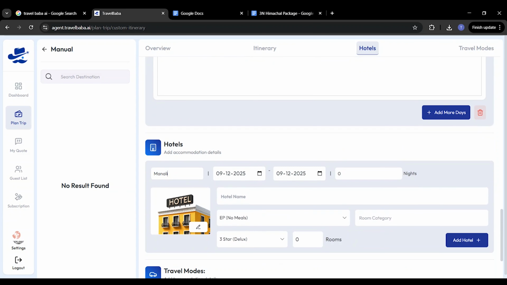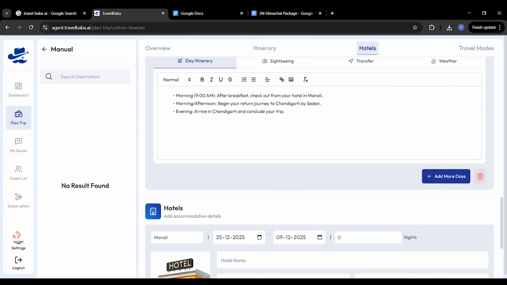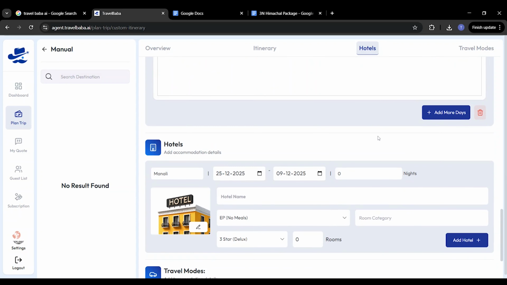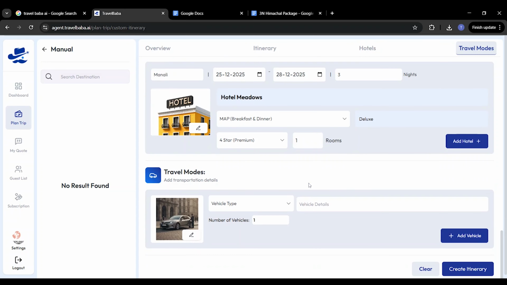City, Manali, 25th December would be the check-in and checkout would be 28. Yes, 28. So this is for 3 nights. Hotel name, let's say for example Hotel Meadows. MAP plan, room category would be deluxe. This is, let's say, a four-star hotel. Number of rooms would be 1. You can add more hotels if you want.